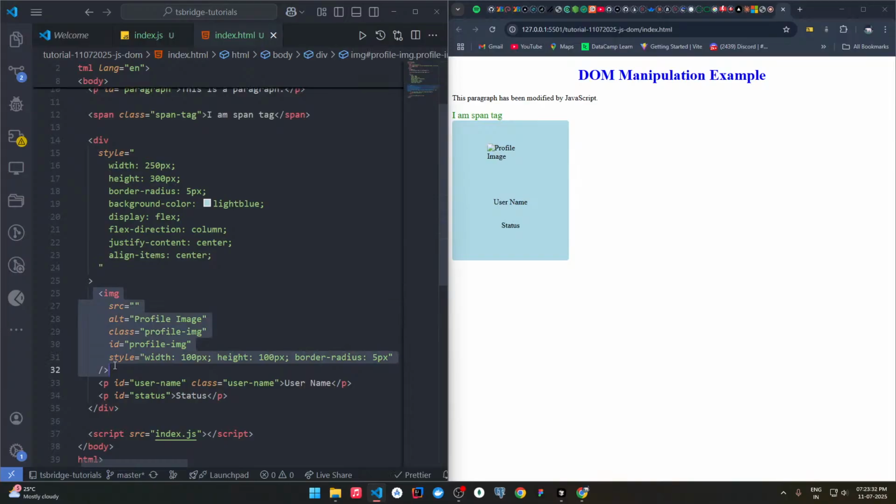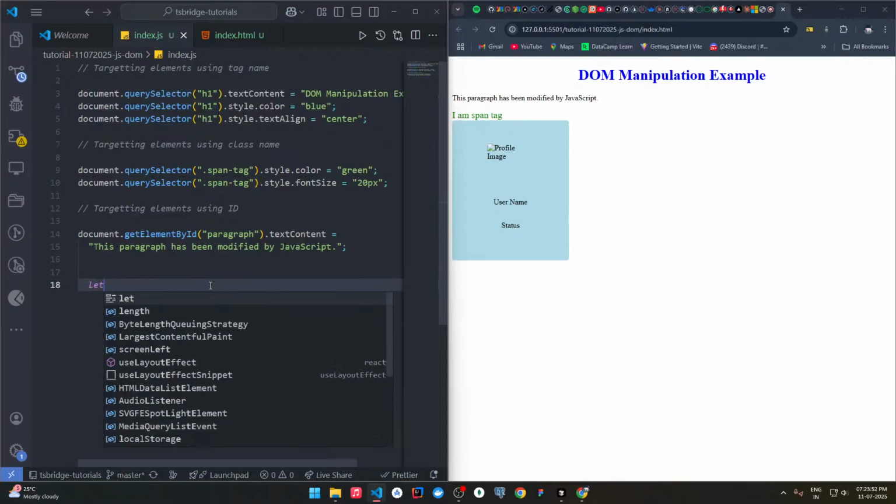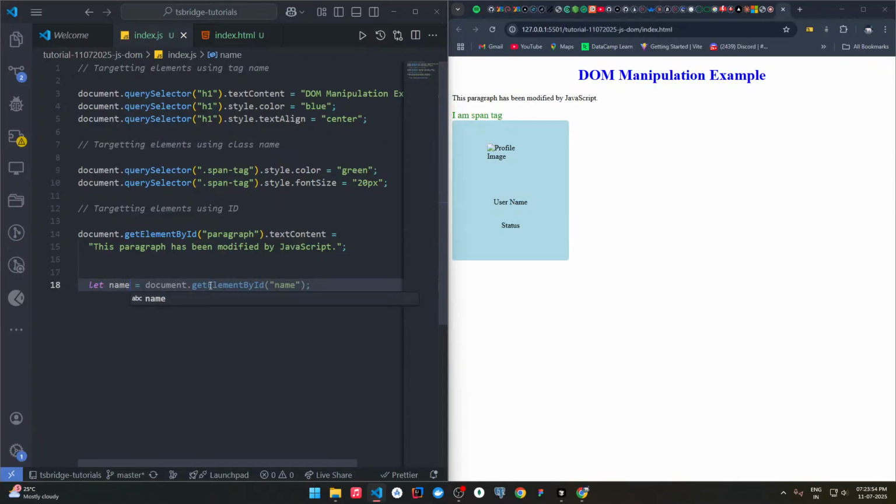The image, the p tag, or the username. We actually want to show here the actual username. The status, whether the user is online or offline. In order to show that, first we will target those elements, and we'll store them in a variable for better accessibility. Otherwise, if we write everywhere document.getElementById, this, that, it will not look good.